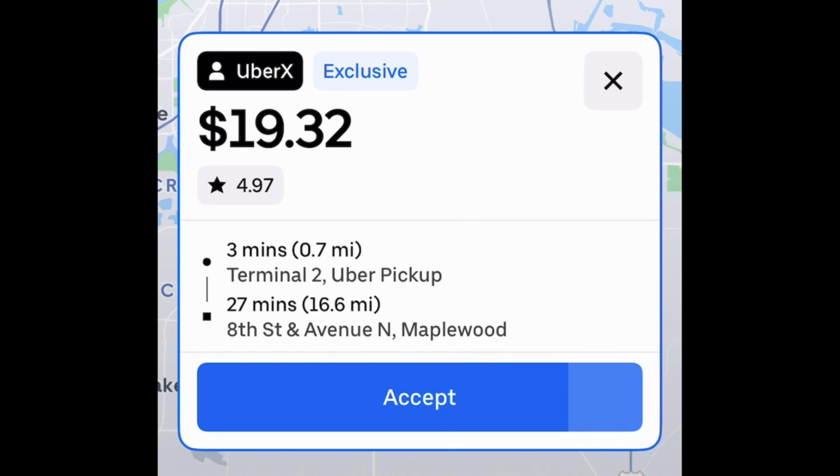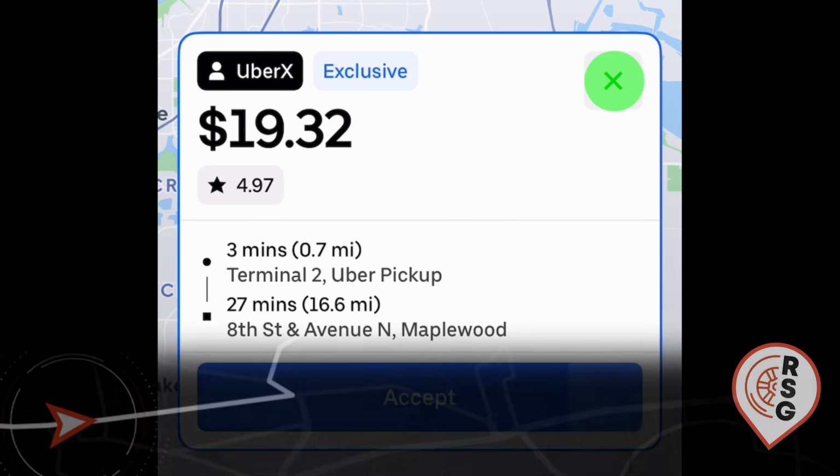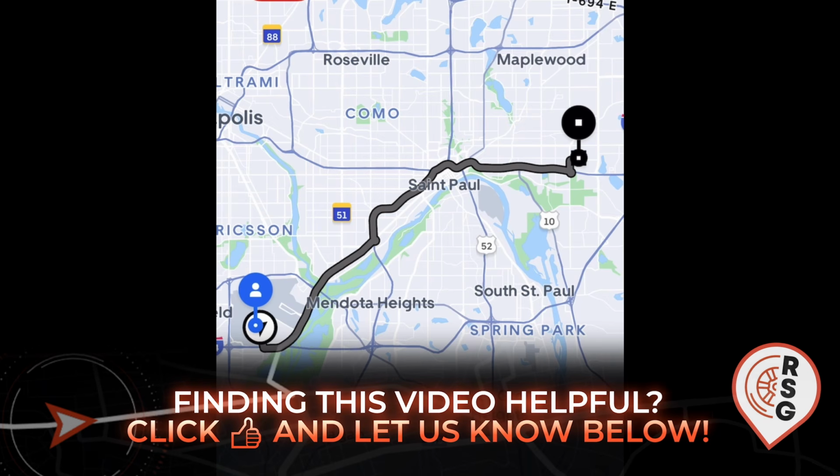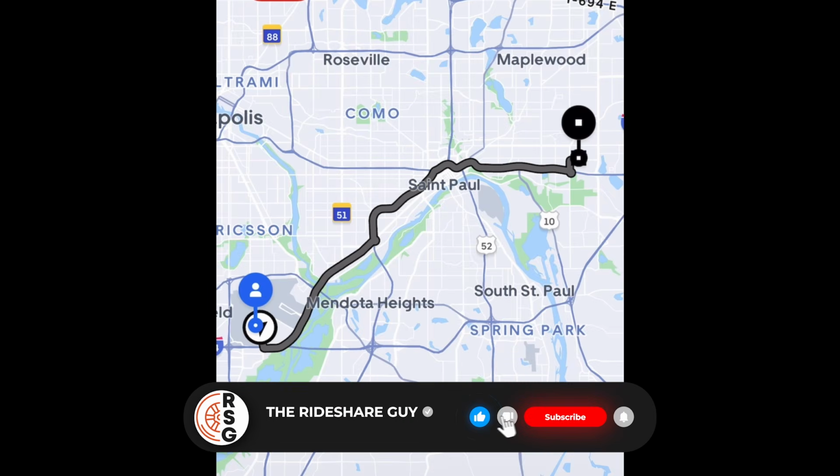There's the accept button at the bottom there, and again, you have about 10 seconds to accept the request, and if you want to decline the request, you'll just select the X there in the box. Alright, now as far as the map, the pickup location is that blue circle with the person in it, and then the drop-off location is the black circle with the square in it. And you'll also see on the map the recommended route to take.